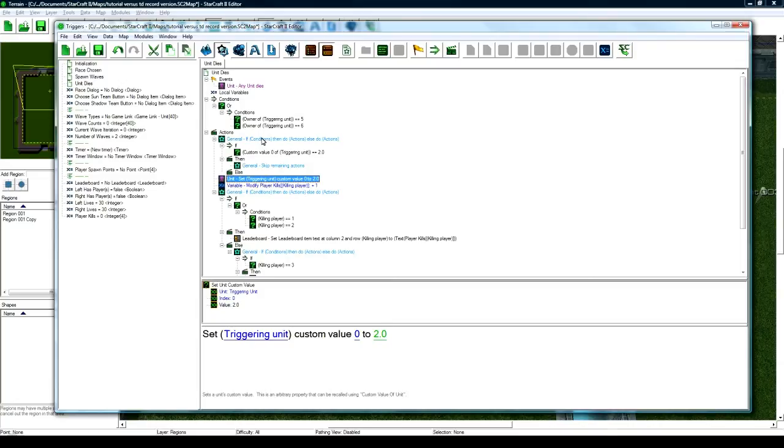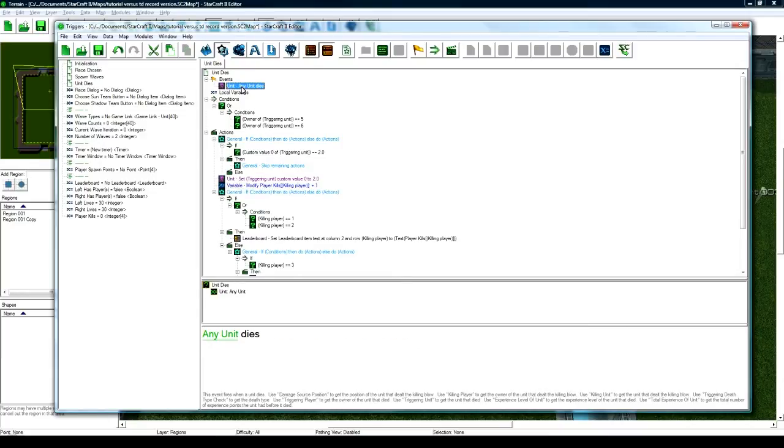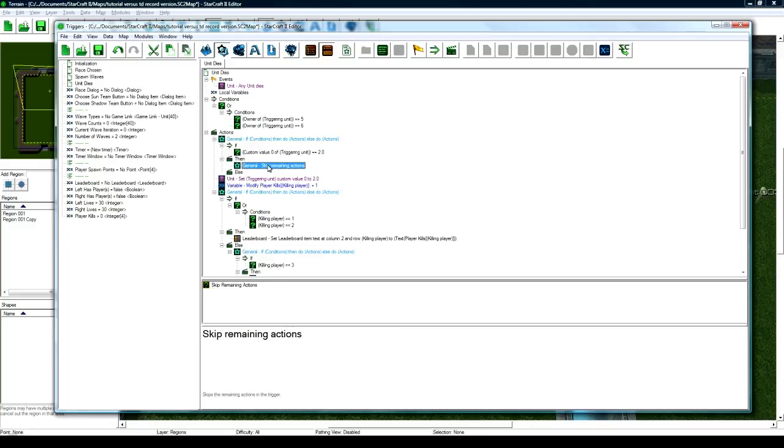The first thing it's going to do is check if it's player 5 or 6. And then after that, it's going to check that the custom value is 2, and if so, it's going to skip. But the first time this runs, it's not going to be 2, it's going to be 0. So it's not going to do this action. But then the next action it's going to do is set it to 2. Then this trigger might get procced again by the engine, and it's going to come through again and see, oh, it is 2, and it's going to skip.